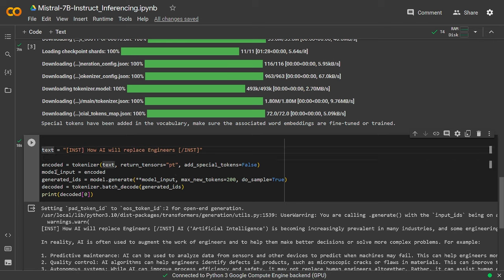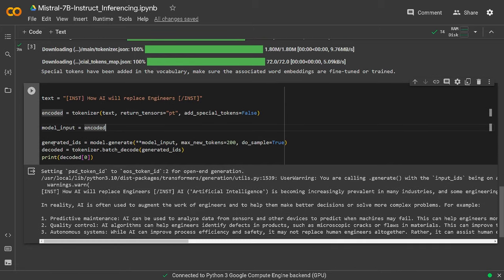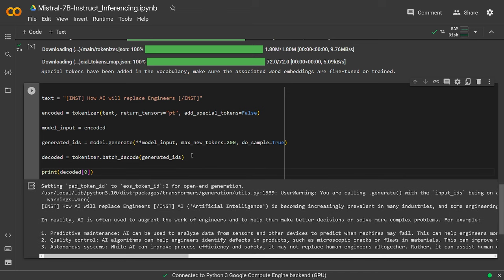And that's my text. So encoded is the output after applying the tokenizer. So the tokenizer I'm applying, passing the text, that is the prompt, return_tensors pt representing PyTorch, add_special_tokens false, and model inputs will be this encoded, and then I need to generate the IDs. So model.generate, pass my model inputs, which is from the previous line. Max new tokens, I'm keeping it at 200, do_sample true.